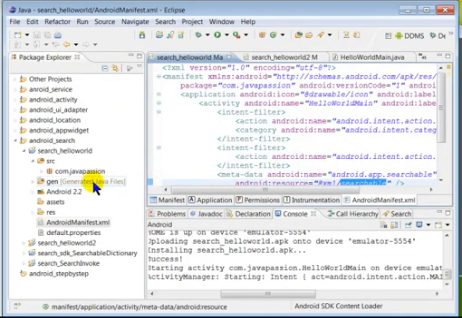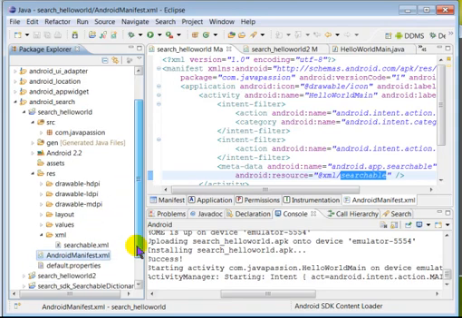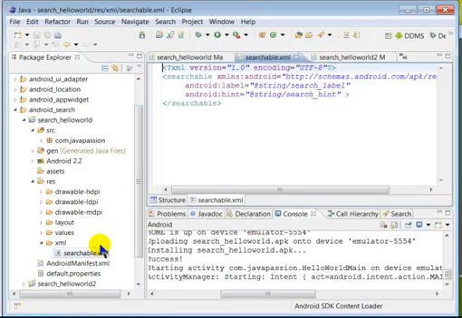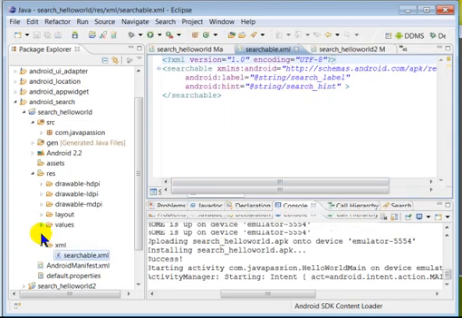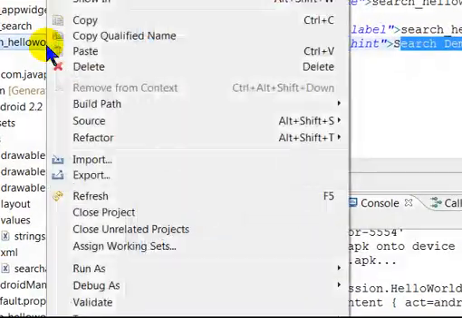So let's take a look at the searchable XML configuration file. It's res, xml, searchable.xml. So here's a very simple searchable.xml file. It has just a label and it has a hint. The search hint, in this case, is search demo hint. Okay. So let's run this application.